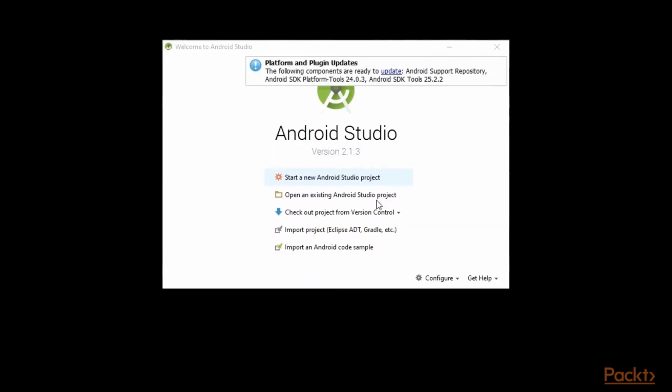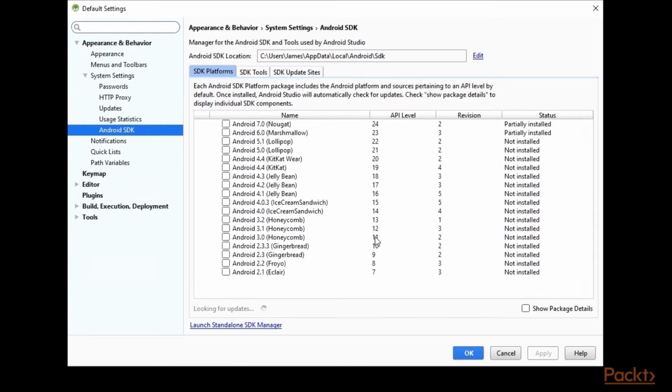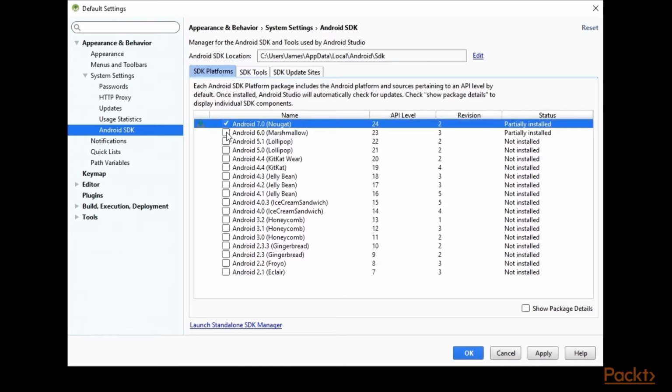Once it's open, we're not going to go ahead and start a new Android Studio project. Instead, we're going to go into Configure, click SDK Manager, and as you can see here, we have a few tabs. The first tab, we have SDK Platforms. We have all the different number versions of Android, and as you can see, we have Android 7 and 6 partially installed. We're going to fully install Android 7, we'll leave 6 as it is, and then in the next video, we're going to talk about all these other different versions.